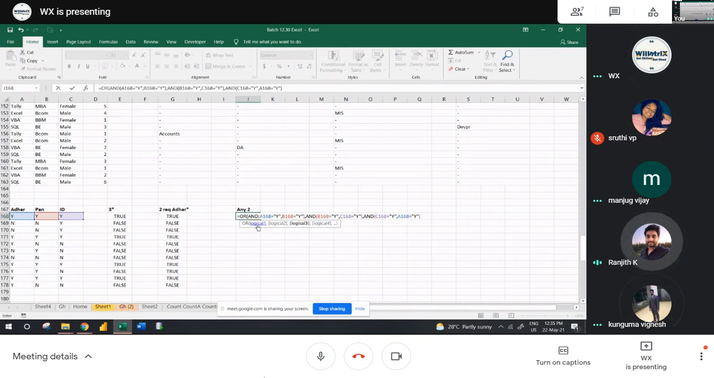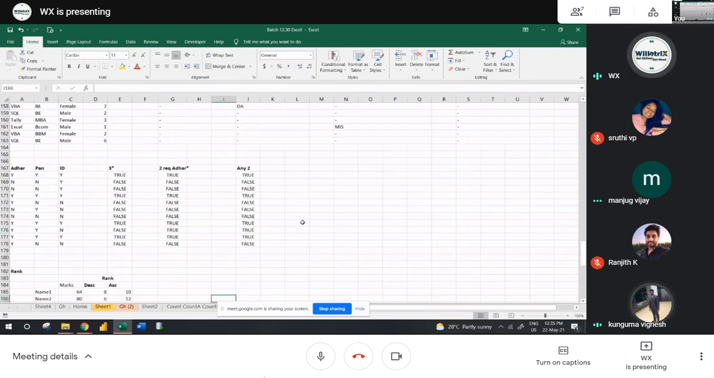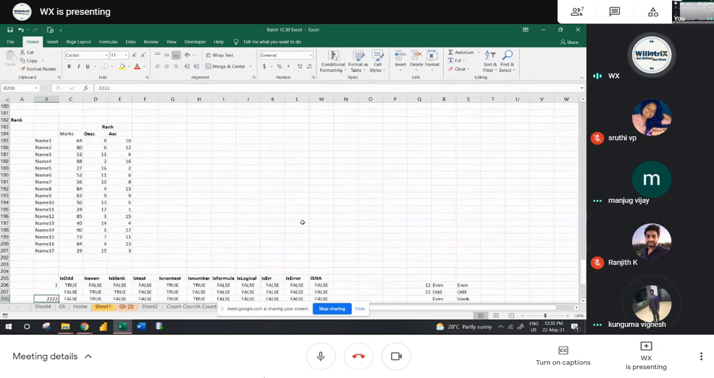Yes, understood. First set Aadhaar with PAN card. Second set is PAN card with the ID. Third set is ID with Aadhaar. If any one set is true, then your answer will be true here. This is called any two. Understood? This is all about three documents compulsory, two documents required, Aadhaar compulsory, then any two. Understood this, Vignesh? Yes. Ranjit, Manju?